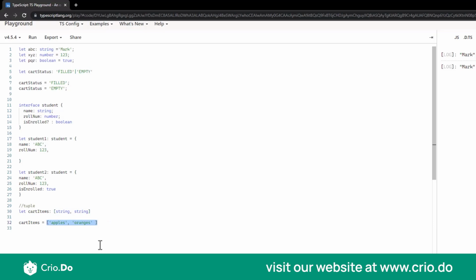The next important concept which we need to understand in TypeScript is the concept of enums or enumerators. Okay. So what is an enumerator? An enumerator is nothing but a set of related values, and it's kind of a descriptive constant. Okay. So let's try to understand it.